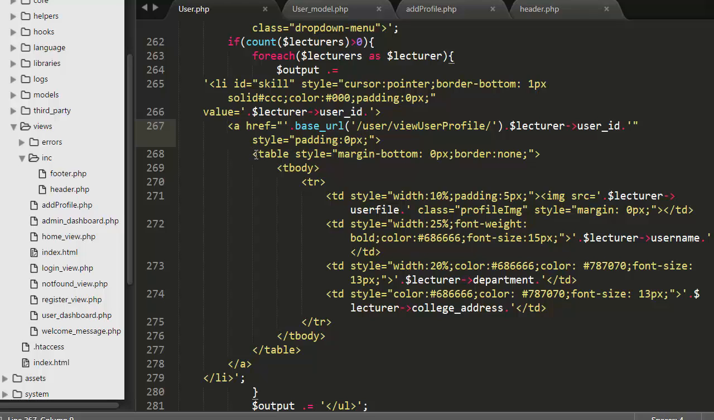Then I have created a table, then a table body, and then a table row. Inside that I have created a table data tag, and with that I have created an image of that user. I have set the lecturer's user file to this image tag, and I have given it a class of profile image. With that class I have written some CSS styling which I will show you here.